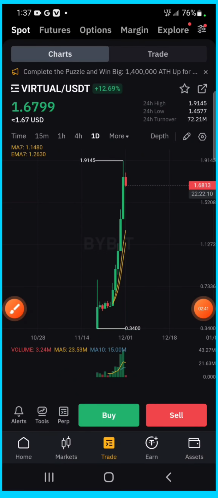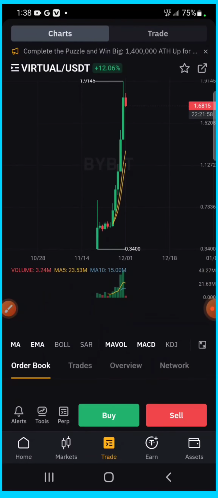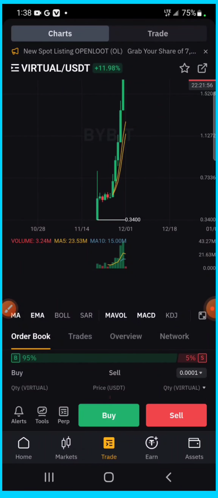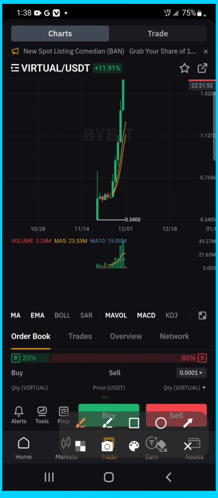So now let us look at this coin and know the people behind the coin. Let's look at the market cap, the total supply and all that. In order to do that, you just scroll your phone up a bit like this. When you scroll up, you're going to see this overview here. Then you also see network here. So we'll start with overview.